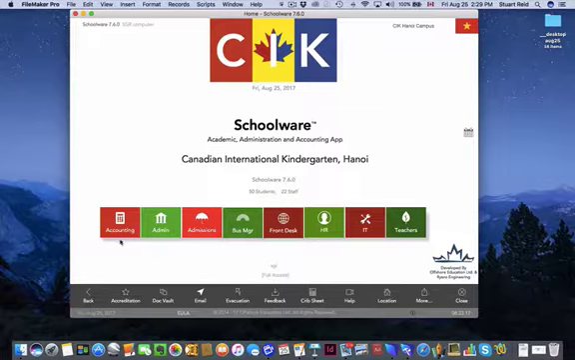One for accounting, one for administration, which is your business manager and your principal, vice principals, and so on. Admissions, which is the people at the front desk and the admissions department. Business manager functions, front desk, the HR, human resources, the IT department, and teachers.